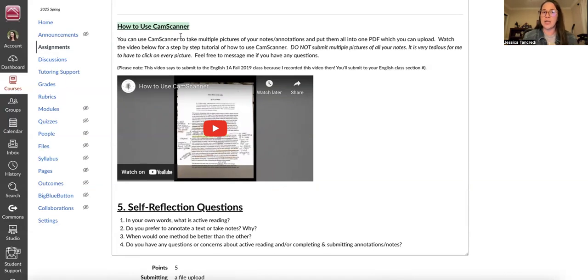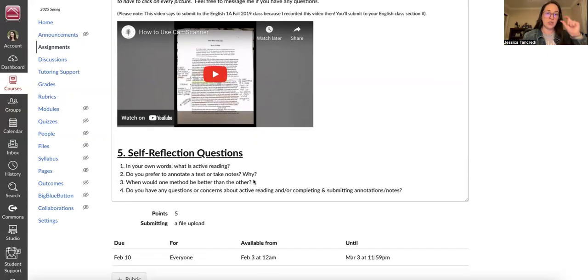I know that there are other scanner apps out there, and you're welcome to use another one if you would like to. And then finally, you're going to answer these self-reflection questions. You can type this or handwrite it and submit it, just a little reflection about what you learned in the other parts above. Feel free to let me know if you have any questions about this stuff in your answers.